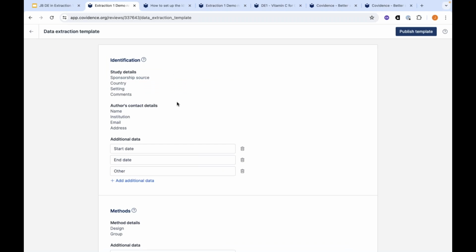The identification section of the template is there to collect information about the studies itself. You might want to capture information about the funding associated with the study, where it was conducted, which country, and settings. So things like, is it a community setting? Is it in a hospital or a school, for example? So that's the kind of information that you can add in there. And then the author contact details. That's important if at some point you need to go back to the primary author and request additional information from them.